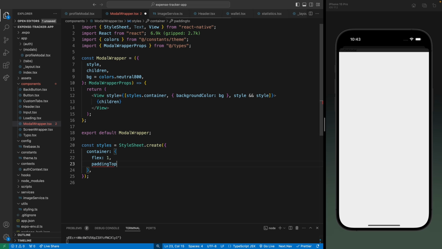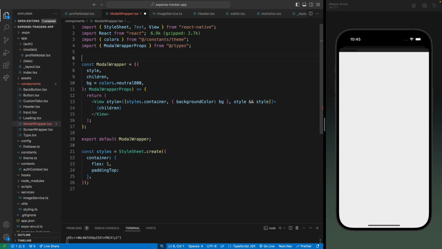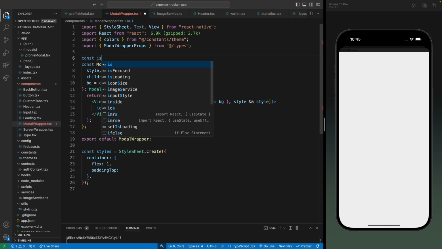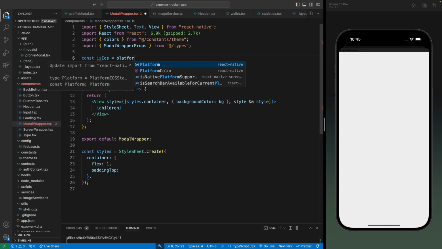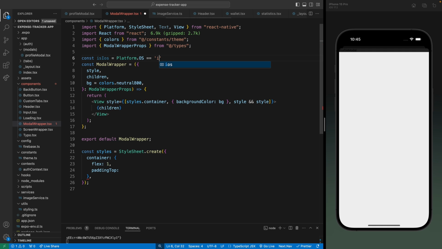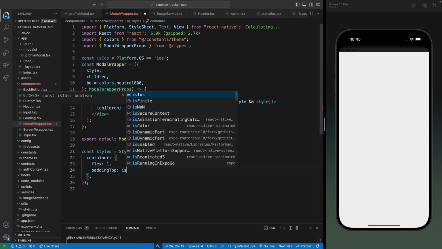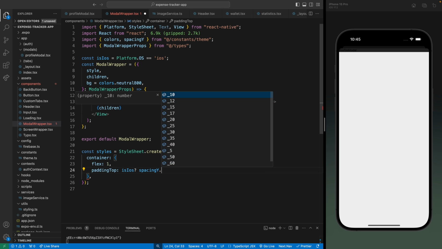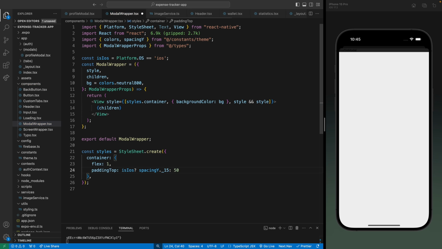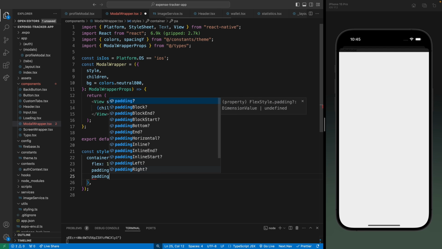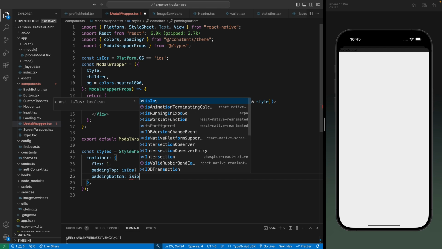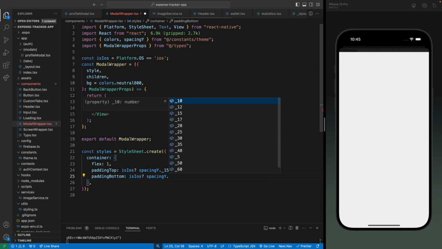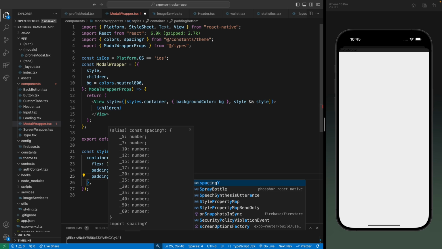We're gonna have a padding top, but it will be dynamic for iOS and Android. So let's create a variable here, isIOS. This will be true if Platform.OS equals iOS. And if the current device is iOS, this will be true. And if it's an iOS device, we are going to use spacingY of 15. But if it's an Android, then 50. Same for the padding bottom. If it's an iOS device, this will be spacingY of 20. And for Android, it's going to be spacingY of 10.